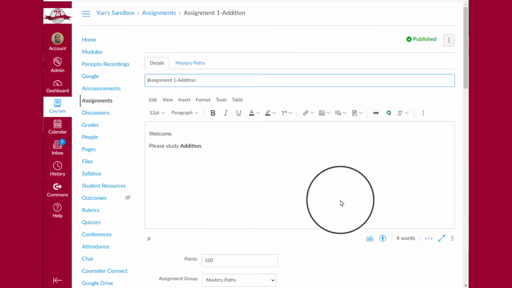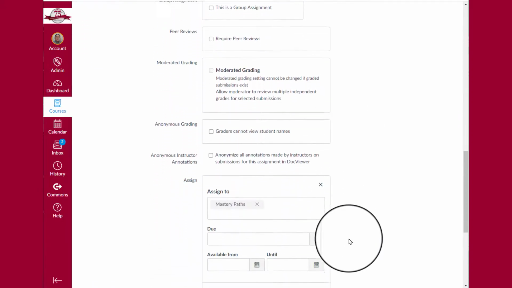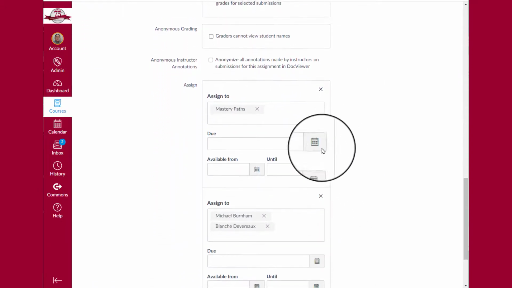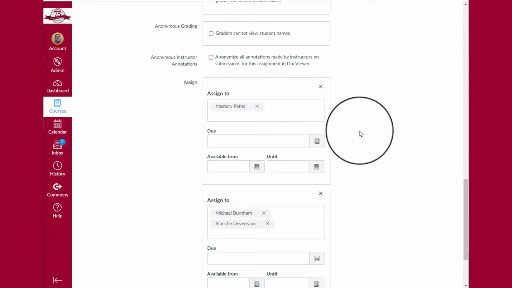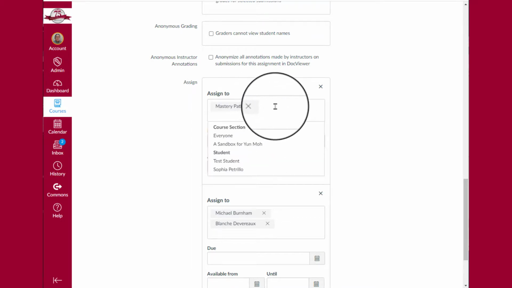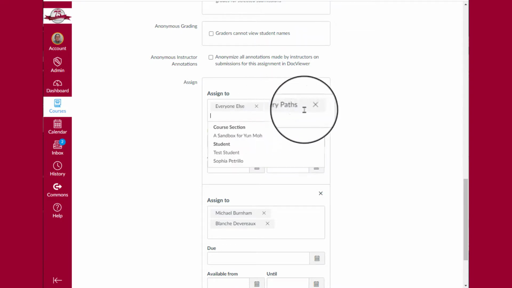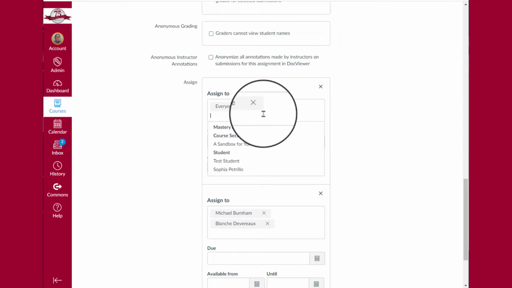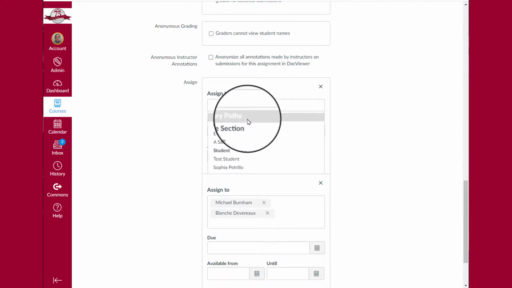The key thing you need to remember is whom it is assigned to. Instead of everyone, which is not the case, because only students who responded in a certain way in the previous assessment will be assigned to it. So that's what you do. Instead of everyone, let me take that out, you select Mastery Paths.